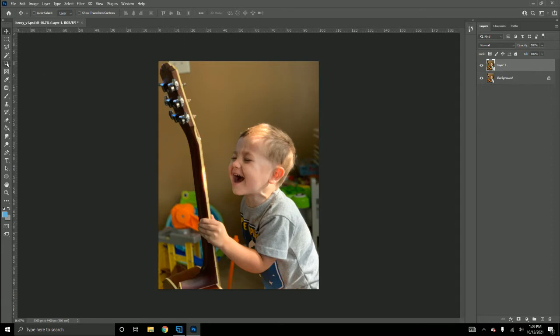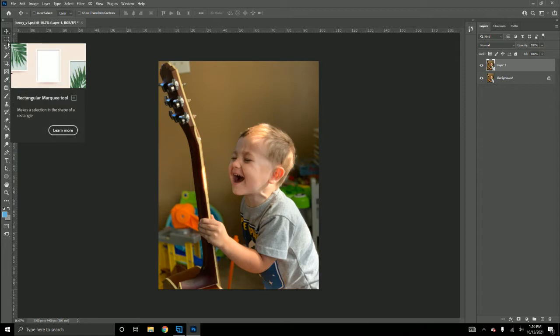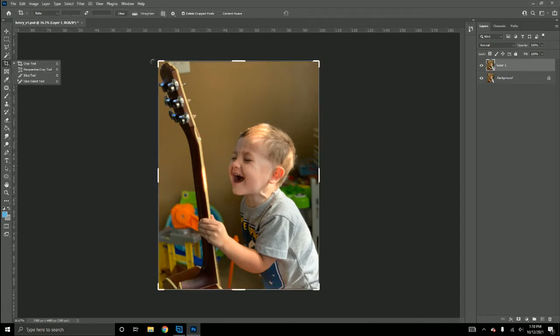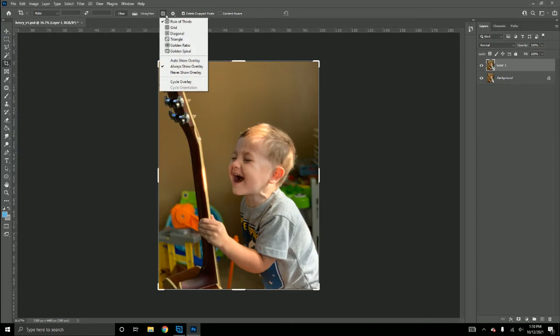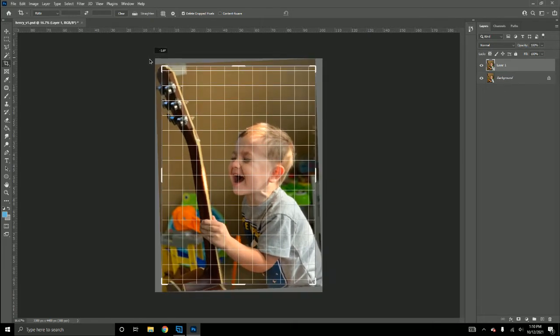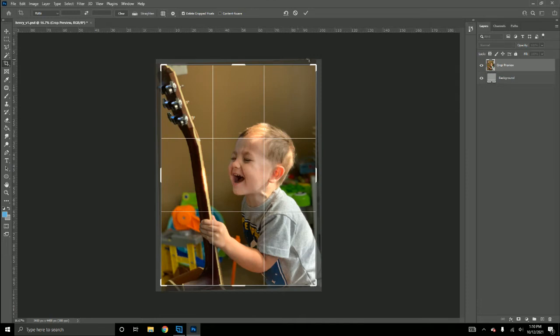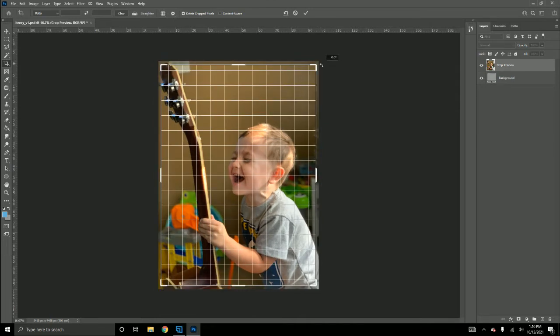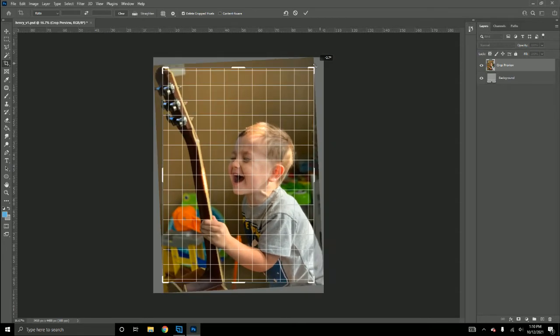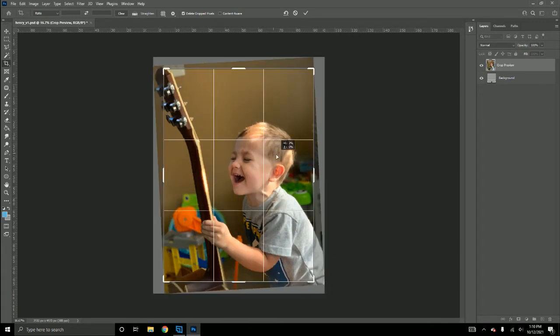And I'm going to rotate it. The crop tool is the 1, 2, 3, 4, 5th tool down. If you hover your mouse over it, it says crop tool. And you get this. You can also turn on the rule of thirds if you want. I'm going to do something like this.